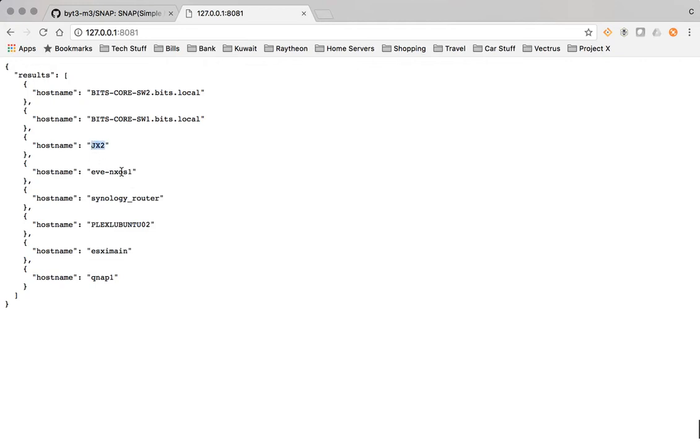You can see I have a Juniper router here, an NXOS router here. My Synology is my gateway router for my house. My Ubuntu server is my Plex server for my house. My main is my new ESXi server. And then these two are my Cisco 3750 and 3560 switches, and my QNAP NAS.